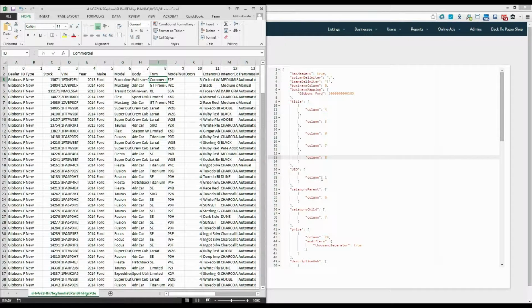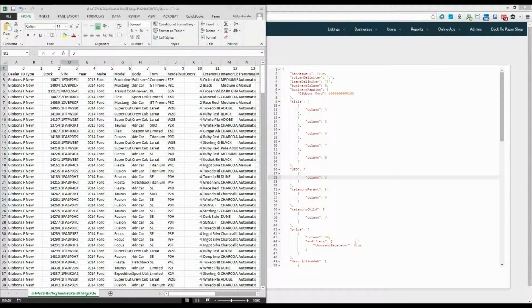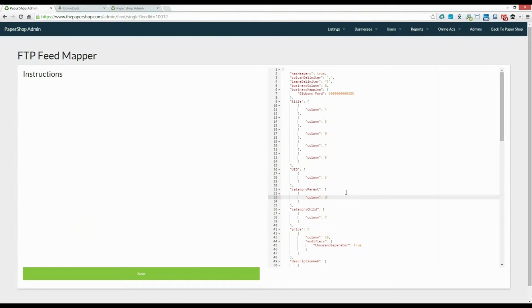So then the unique ID would be the VIN. So we're going to go with column 3 here, which is actually 4. I just want to make sure you realize that column 0 is 1. So this is the number 3. Then there's category parent and child, which would be parent is Ford, child is Econoline, so 5 and 6.